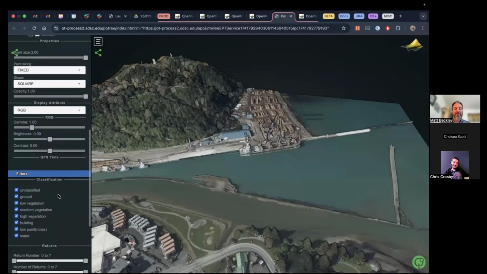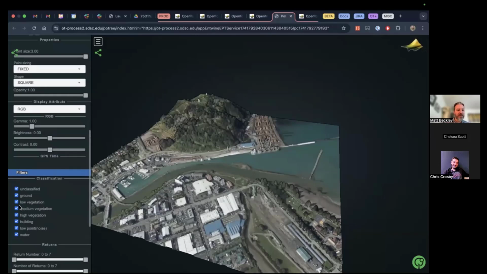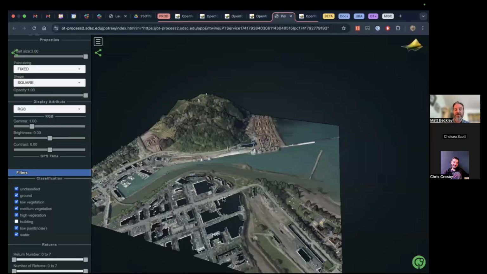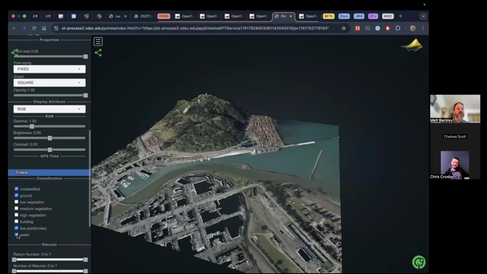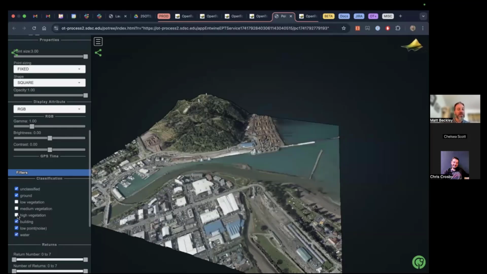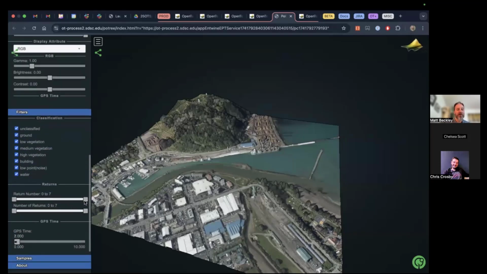I'll talk a little bit about filters. This is another useful thing that I use a lot. So you can just filter by whatever classifications are in that data set. Turn the buildings off, you can see the buildings disappear. This data set just happens to have vegetation broken into low, medium, and high. And so that's really nice. You can see as I click down, you can see the vegetation going away. Water, you can turn water on and off. So it's kind of a nice way of filtering the data. You can also filter by returns. Let's say you just wanted the first return, you can do that.